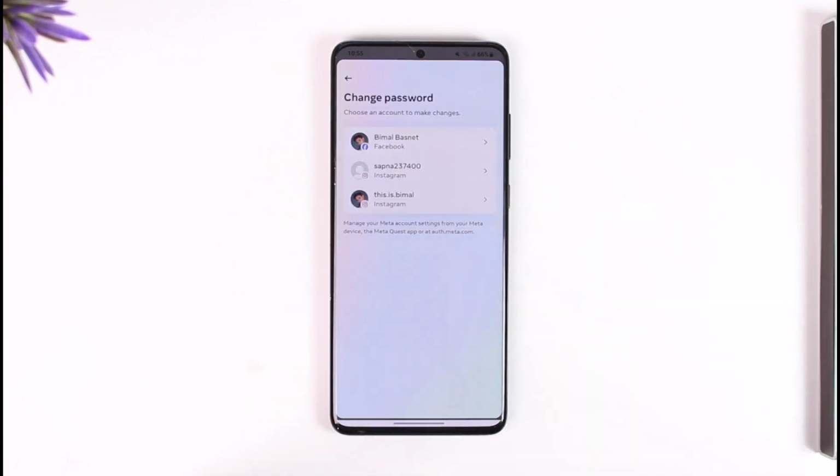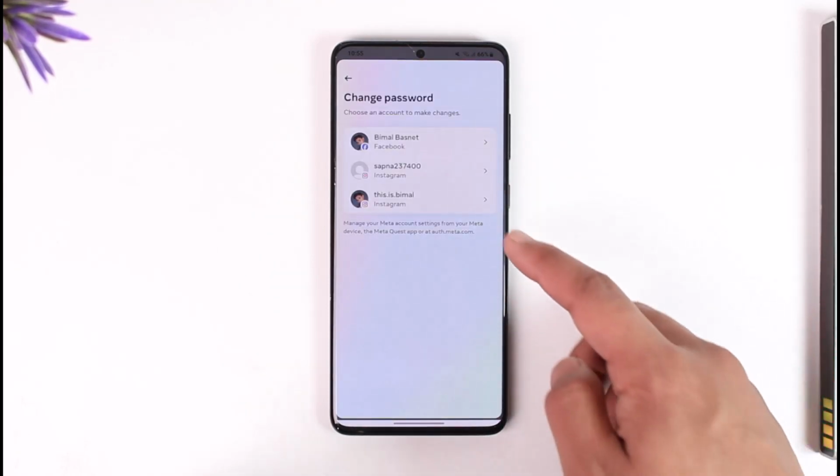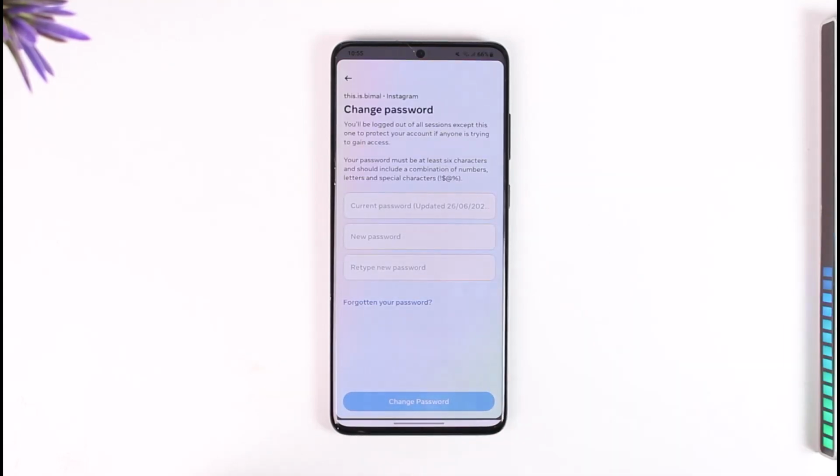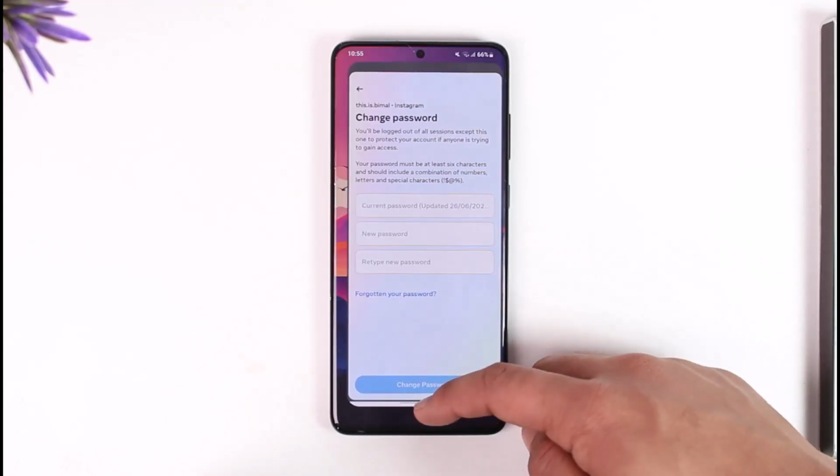So when you tap on the change password option, you'll find this option here known as Instagram. Select your Instagram account, enter the current password, re-enter the new password, and your password will get changed. And if you don't remember your current password, you can also reset the password by tapping the forgotten password option.